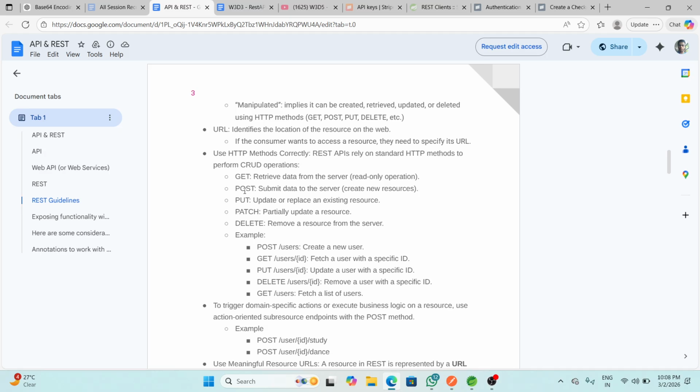We can manipulate the data. It implies the resource can be created, retrieved, updated, and deleted using HTTP methods: GET, POST, PUT, and DELETE. The URL identifies the location of the resource on the web. If a consumer wants to access the resource, they need to specify the URL using HTTP methods. Correct, REST APIs rely on standard HTTP methods to perform CRUD operations.